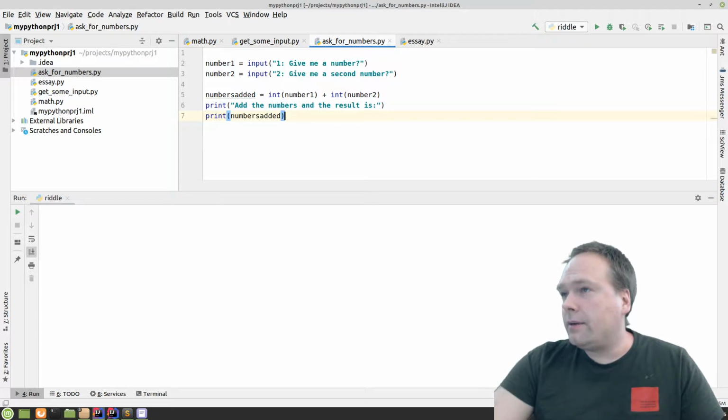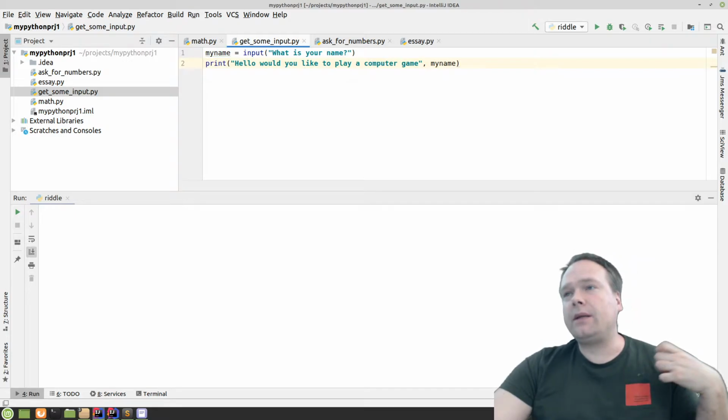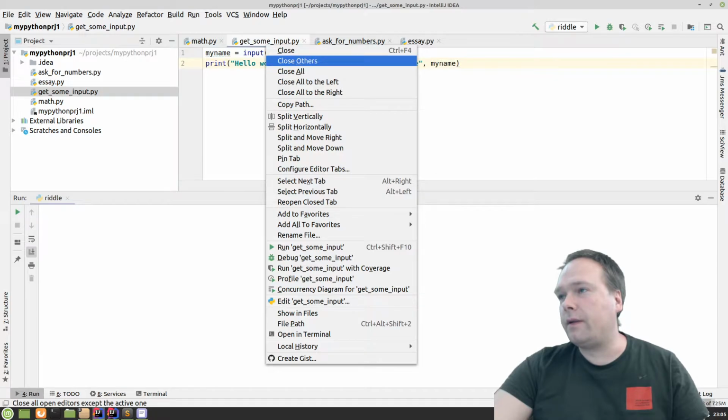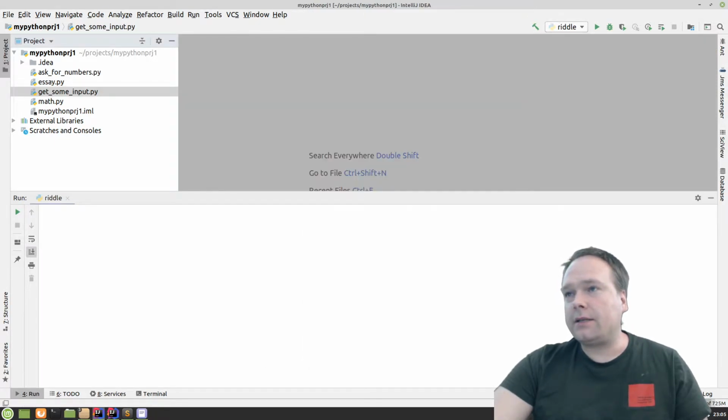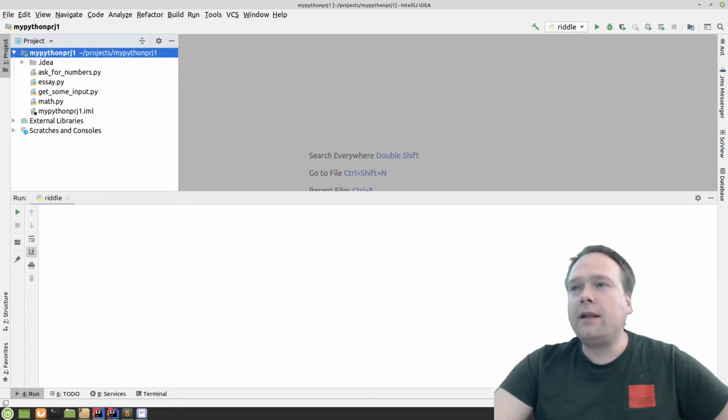Yesterday, we created a program where we could actually ask for some numbers, and we could also get some inputs. We could get my name, and that is the idea we want to continue building on today. So first of all, let us close all the files, and let us create a new Python file.